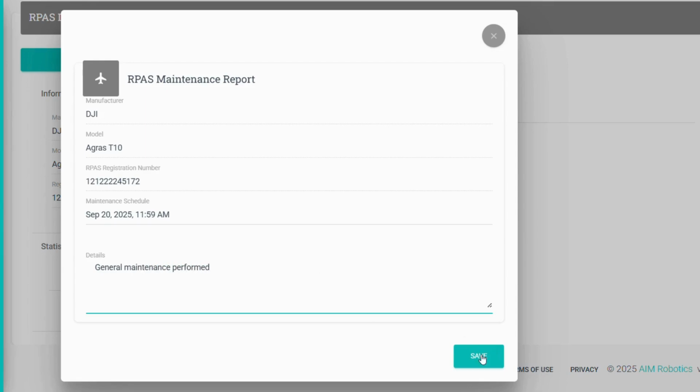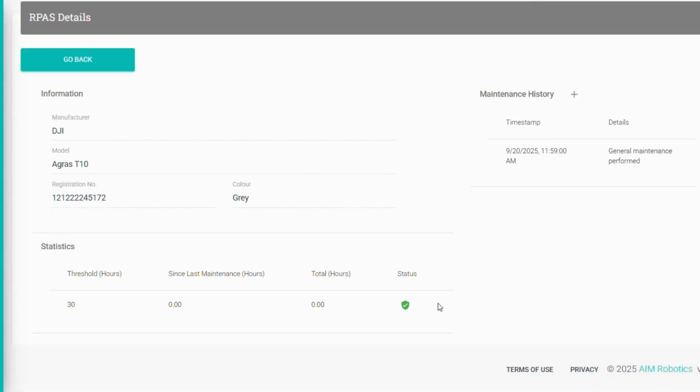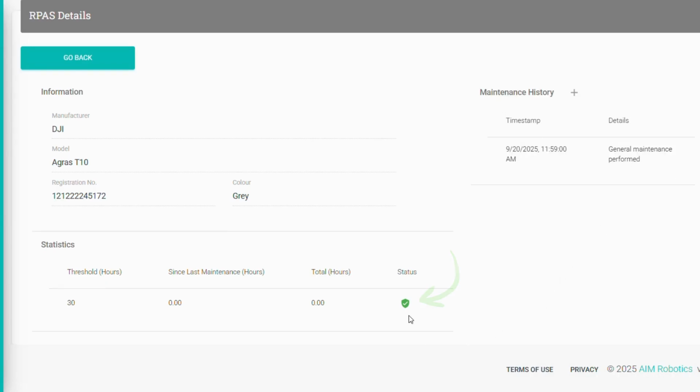Click Save when finished. View RPAS maintenance logs in the top right. When RPAS maintenance is up to date, the status icon will be green. Only admins and super users can add maintenance logs and monitor this status.